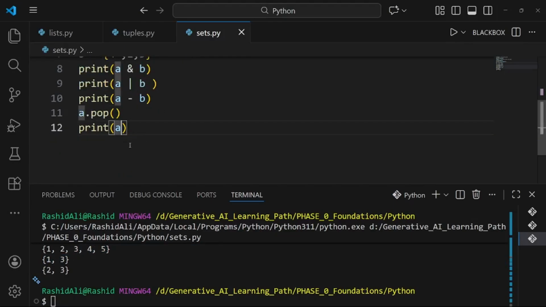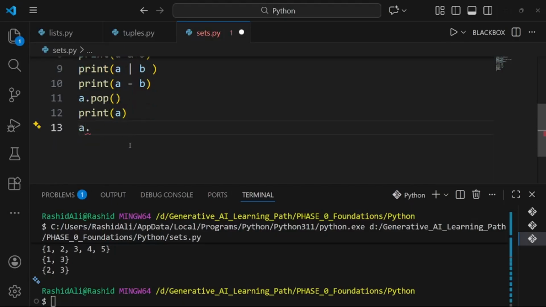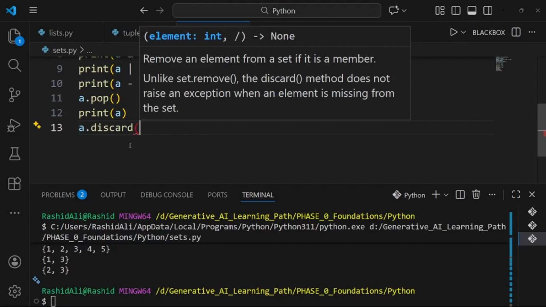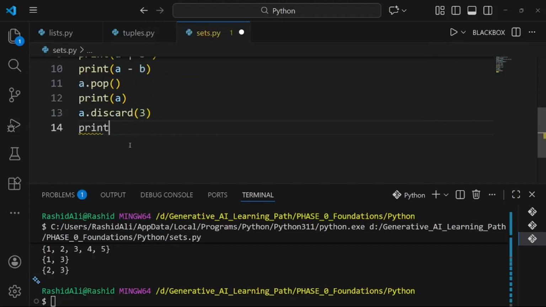After that, we have the discard function. The discard function removes the item that we specify. If we want to remove 3, and now we print it, you can see that it has removed the item 3 and just left 1, 2.